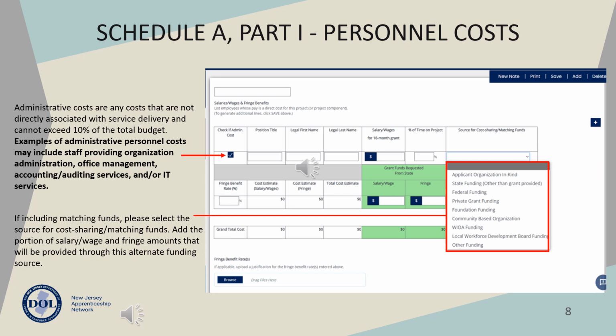Schedule A, Part 1, Personnel Costs. Administrative costs are any costs that are not directly associated with service delivery and cannot exceed 10% of the total budget. Examples of administrative personnel costs may include staff providing organization administration, office management, accounting or auditing services, and/or IT services. If including matching funds, please select the source for cost sharing or matching funds. Add the portion of salary, wage, and fringe amounts that will be provided through this alternate funding source.